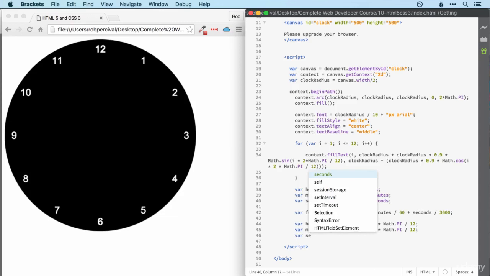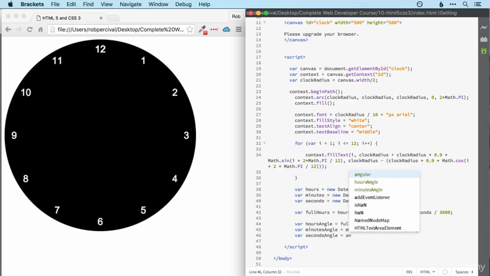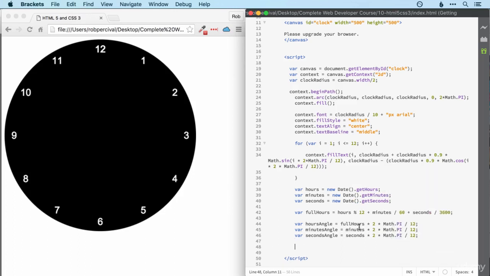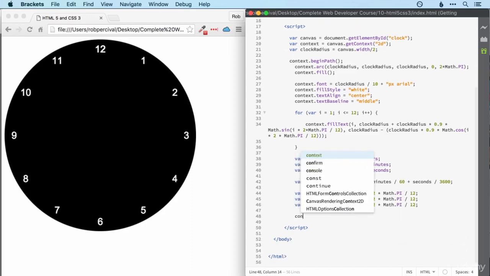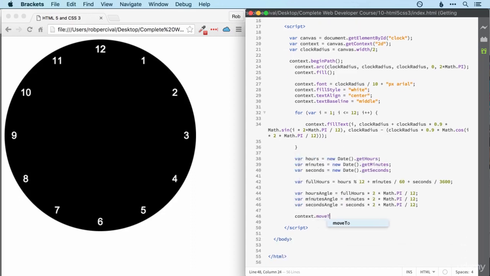And seconds angle is going to be the same. So that's just seconds times 2 times pi divided by 12. And then to draw, say, the hour hand, we'll use context.moveTo, and then we want to start at the center of the circle, which is clock radius, comma clock radius. So halfway along, halfway down.